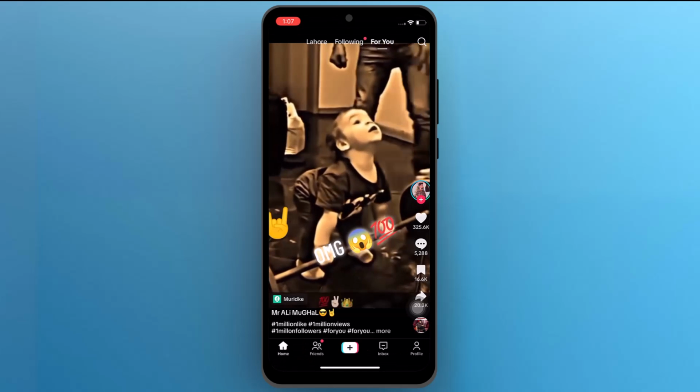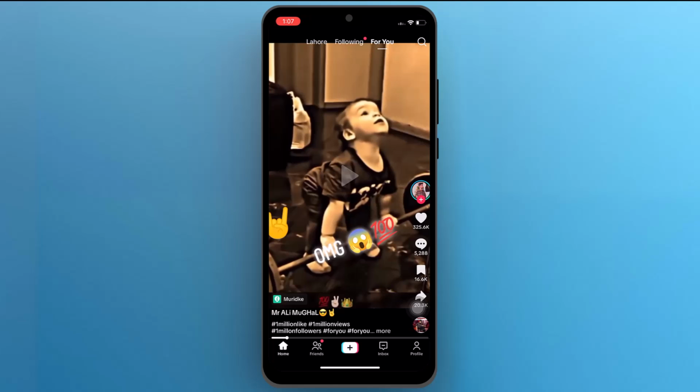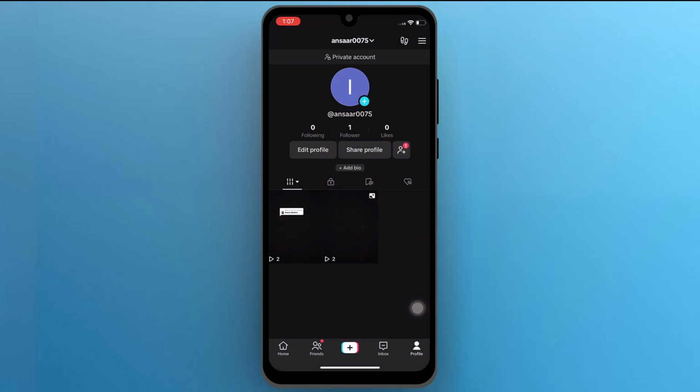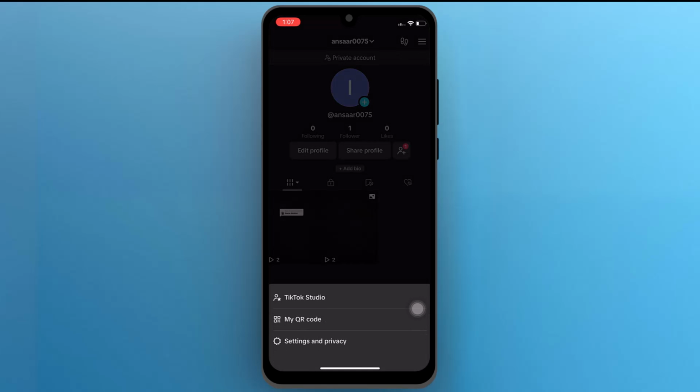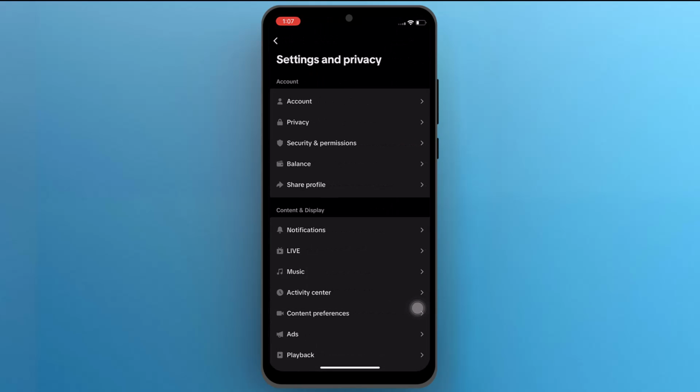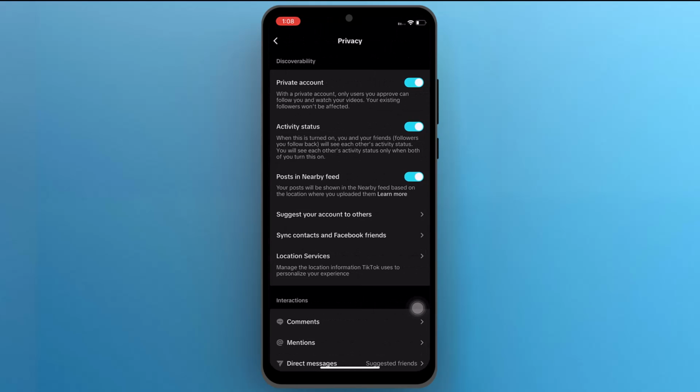Once you are in, from the bottom right side, tap on the profile icon to open your profile page. From the top right side, tap on the three lines, and from this bottom menu, tap on settings and privacy. Here, tap on privacy. You can see that my account is already private. Toggle off to remove account privacy and tap on switch.